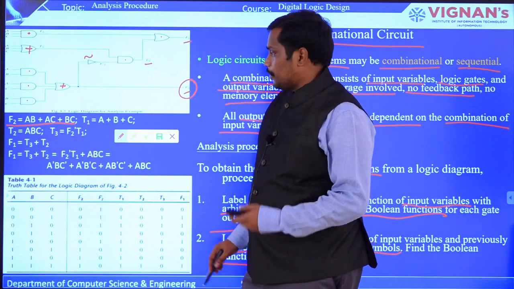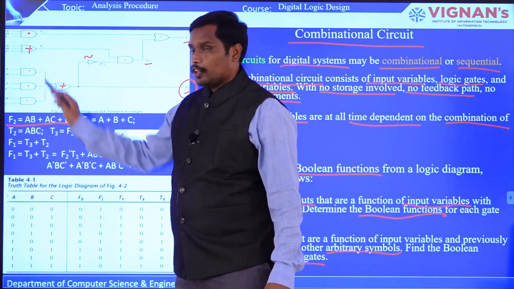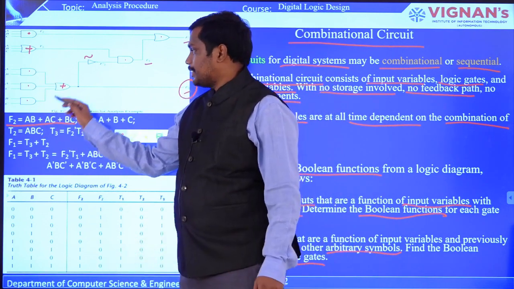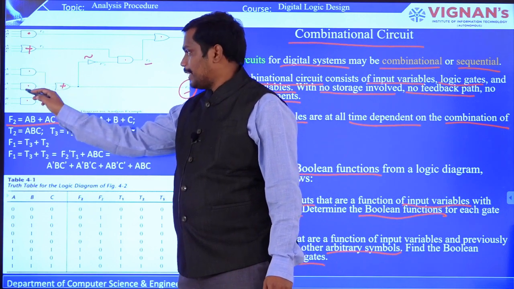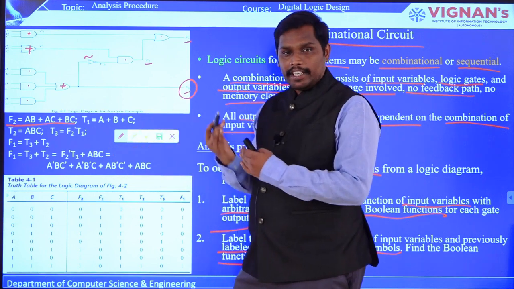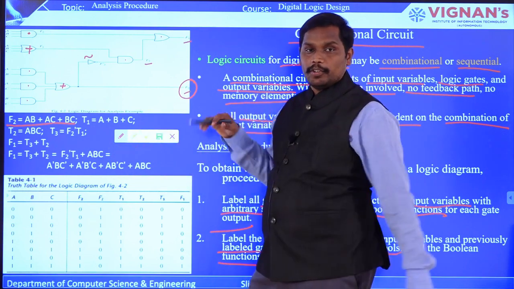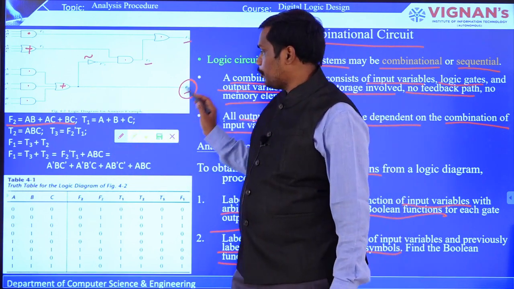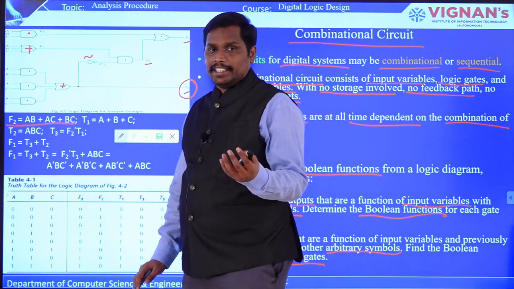That is one function. For that function you can see AB, where the dot is the AND operator, plus means OR. So AB plus AC plus BC. This is how the input variables are given to the gates, and from the gates you are getting the output, and those outputs are considered to be F2. So now you understood how you have extracted F2.